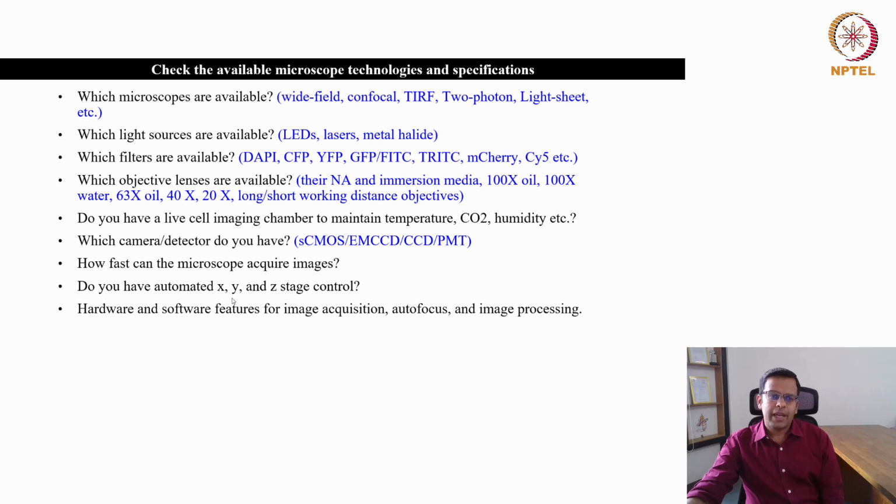Then do you have the automated X, Y and Z stage control? Because in some microscopes you will see that they are not motorized. The X, Y and Z stage is manually controlled. Okay, it is not motorized. Some microscopes you will see that only the Z position is motorized. Okay, but not the X, Y. And some microscopes you will find all X, Y and Z motorized.